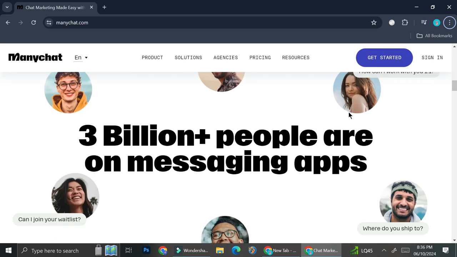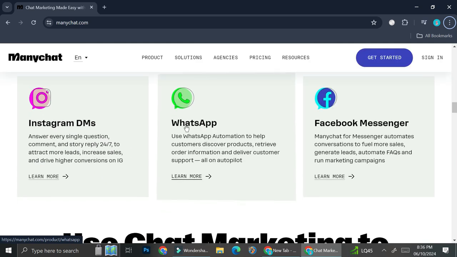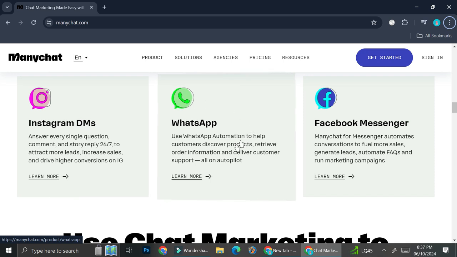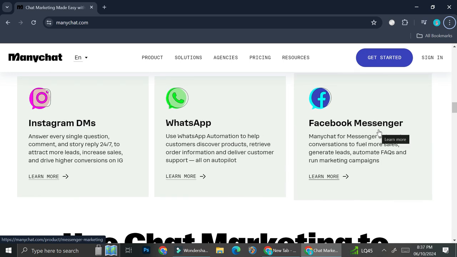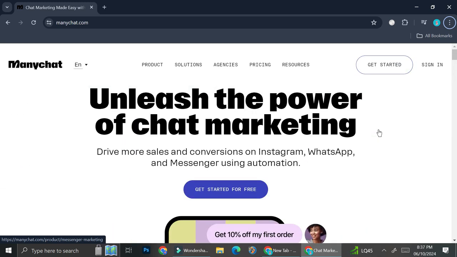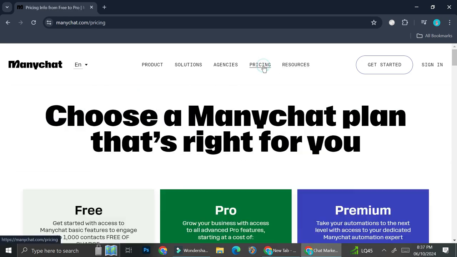If you scroll down on manychat.com, you'll be able to find some of the apps that they can integrate with. First, they have Instagram DMs, and then they also have WhatsApp and then Facebook Messenger. So you can choose on which channel you will want your automations to be. Now, before we go into the real things, I'm just going to show you the pricing real quick.